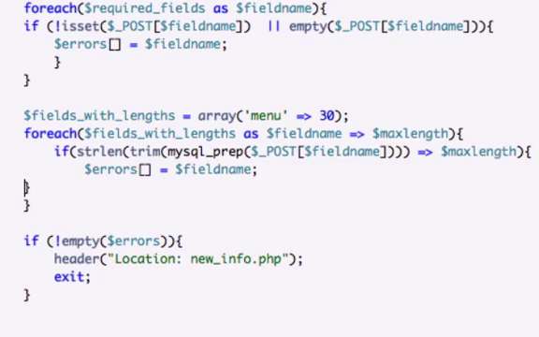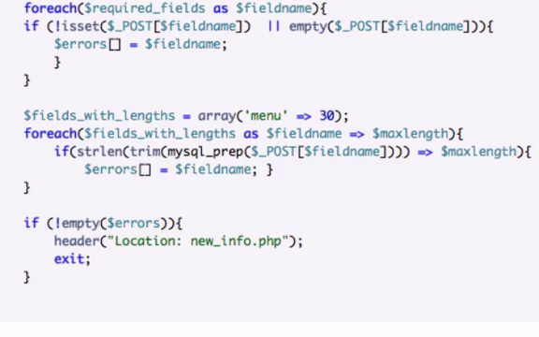And let me look at this really quick. I think this is correct. Okay, fields_with_lengths array, menu, we set it to 30. Okay, for each, set it as field with a key and a value, field name, max length, looks good. And then we're using strlen, string length, and then trim for the white space. And then our mysql_prep that deals with our forward slashes, our backward slashes, our single quotations and double quotations, so we can deal with those as characters as well. And did we spell field name correctly?